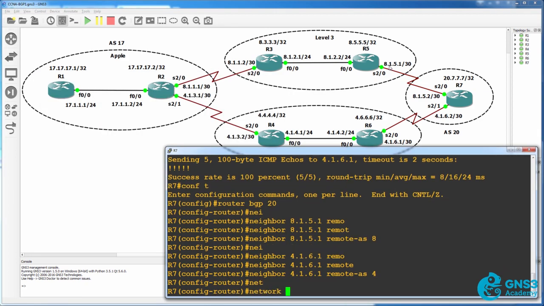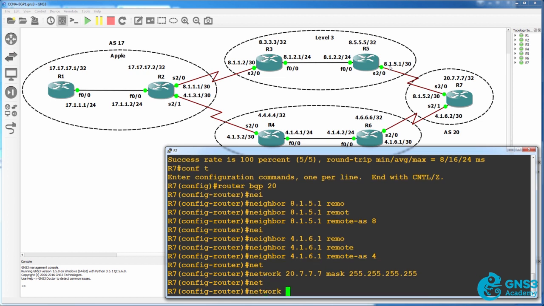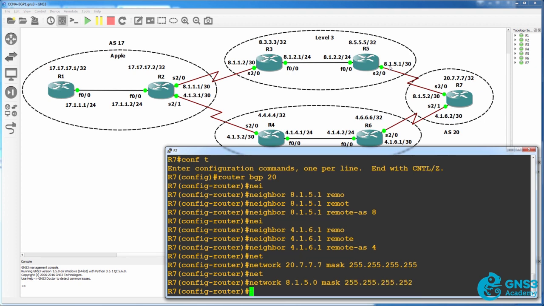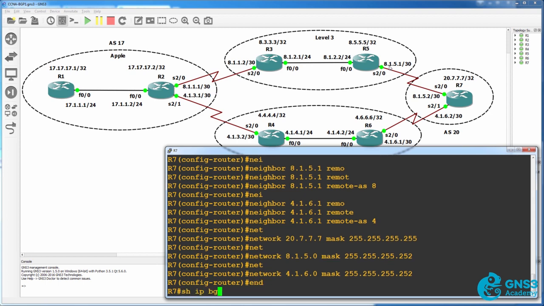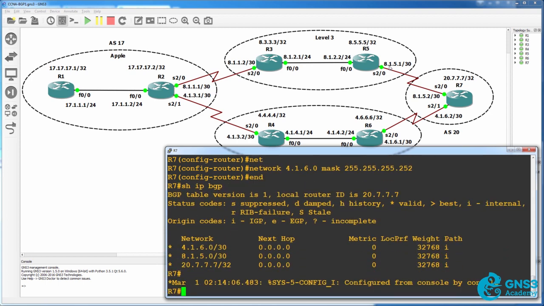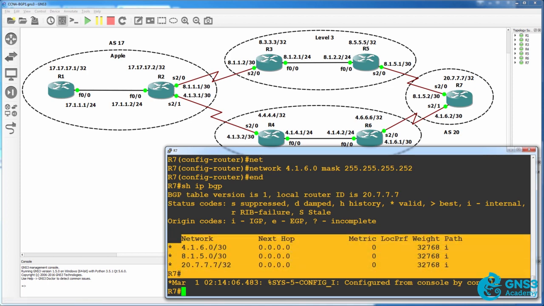While we're here, we'll advertise the loopback and advertise the other networks on this router. So 4.1.6.0, show IP BGP. So those three networks now appear in the BGP routing table.